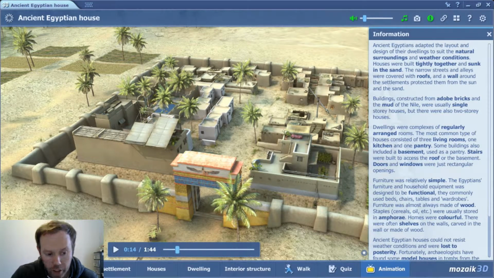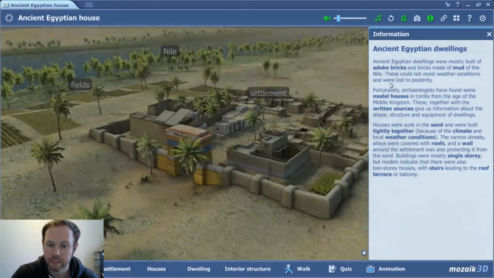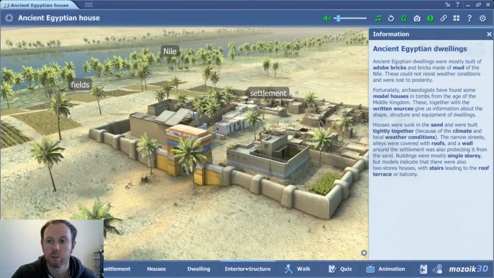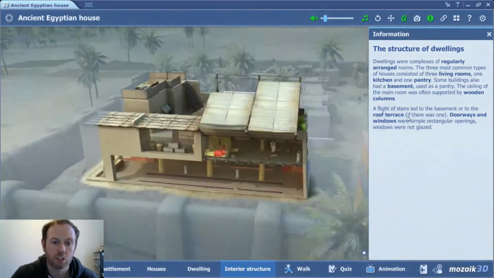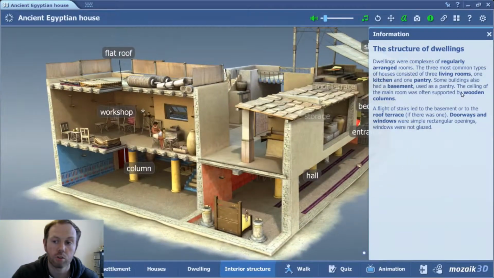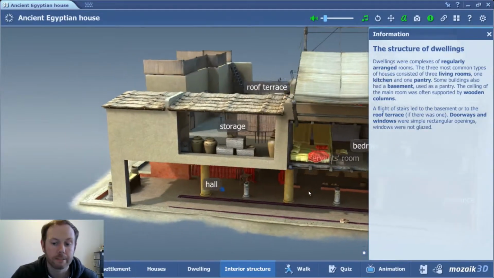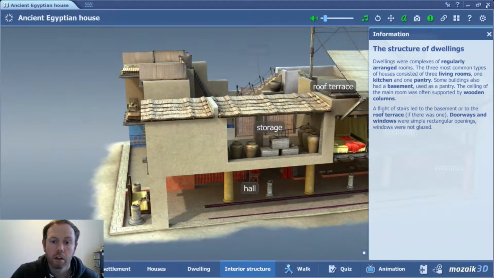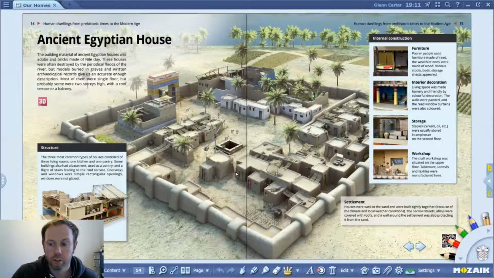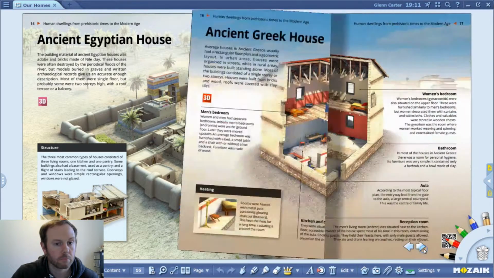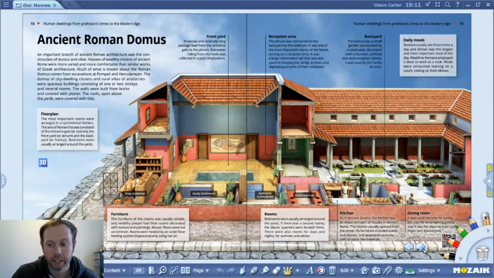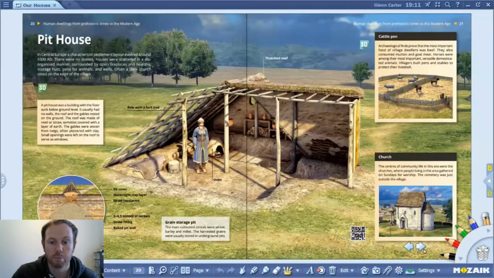But on some of the other tabs, you get this information as well. If you've got the interior structure, you can see the information has changed so that you can talk through it with the children, get the children to read it out and discuss any points and go kind of at your own pace. There's a lot of other houses within this particular pack, and to be honest, it's absolutely amazing.